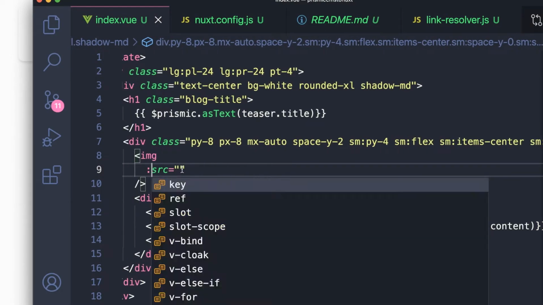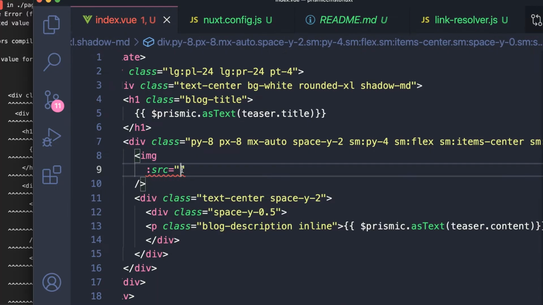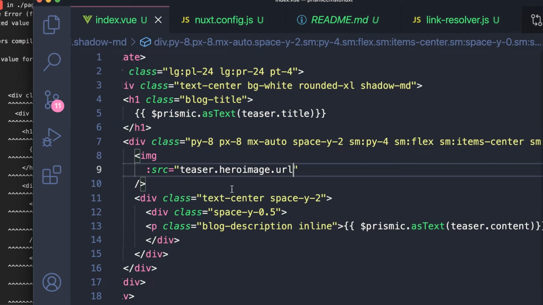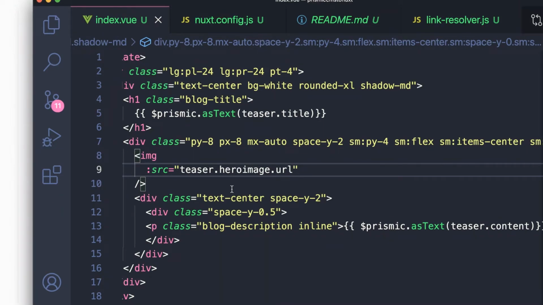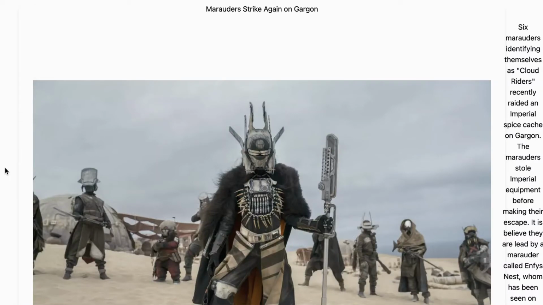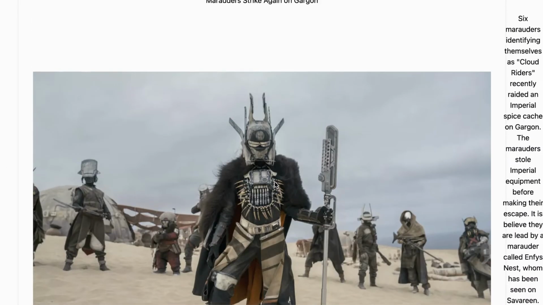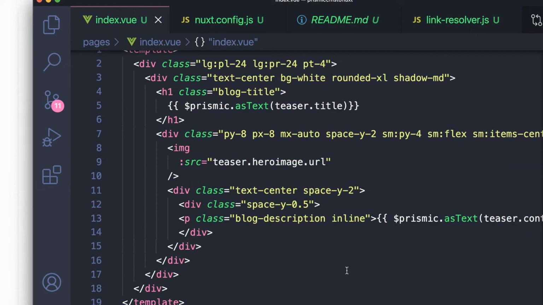And then for the image, we do need to put a colon here to bind the source. This one, we're not going to use the Prismic asText for the rich text. Instead, we're just going to bring in the URL: teaser.heroimage.url. This is probably going to be too big, but it's okay. Yep, here we go. It brought in the image. It's way too big. That's okay. We got this. That's good.